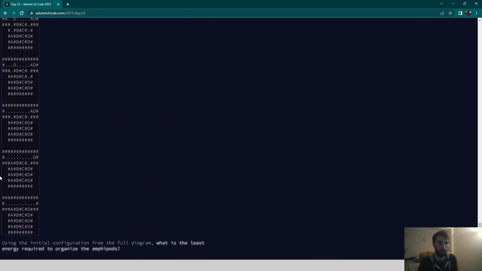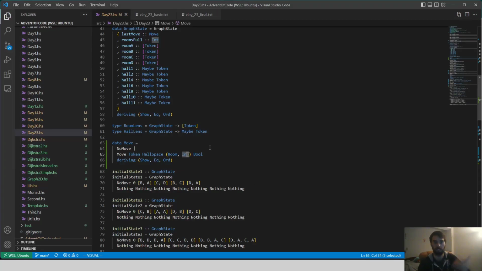And in the harder part of the problem, it goes 4 deep instead of only 2 deep, so we have 4 slots, 1, 2, 3, 4, and this just helps us measure the distance. So that's how we can look at a move.